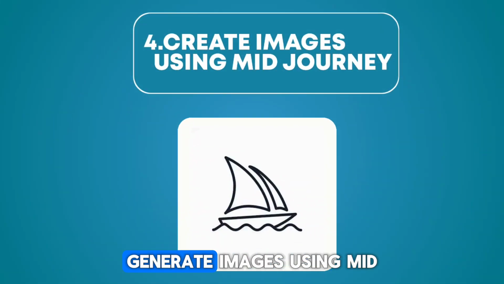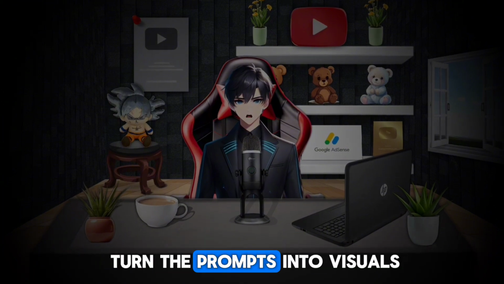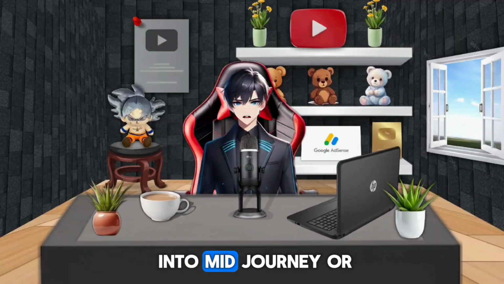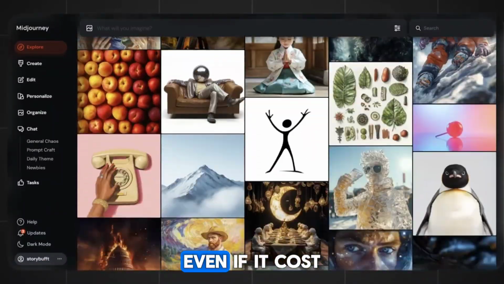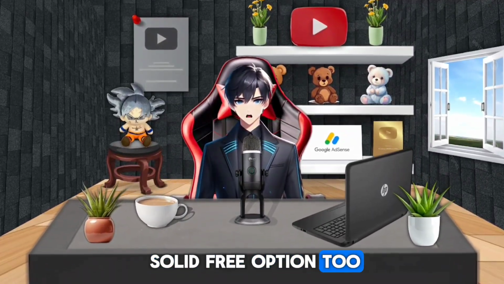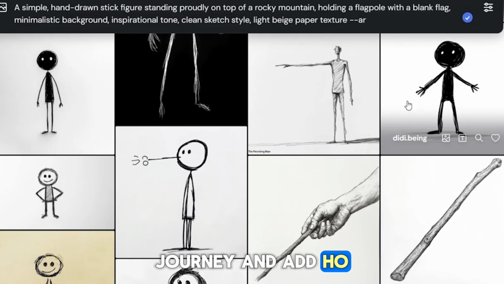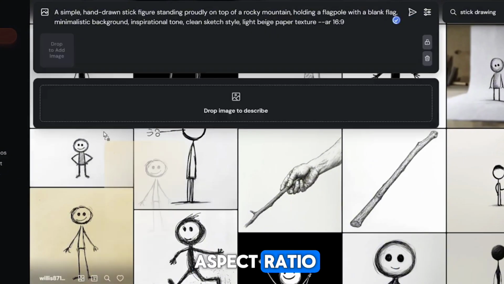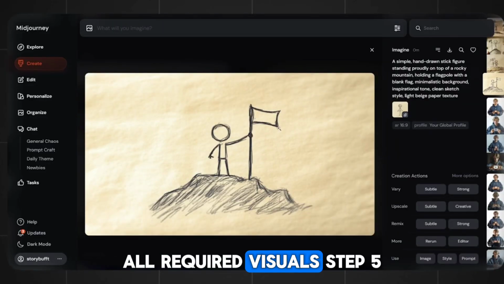Step 4. Generate images using Midjourney or Leonardo AI. Now it's time to turn the prompts into visuals. Copy the prompts from ChatGPT and paste them into Midjourney or Leonardo AI. I use Midjourney for better quality, even if it costs $10/month, but Leonardo is a solid free option too. You can even drag and drop reference images in Midjourney and add --ar 9:16 at the end of your prompt to match YouTube's vertical aspect ratio. Repeat this for each scene until you've created all required visuals.